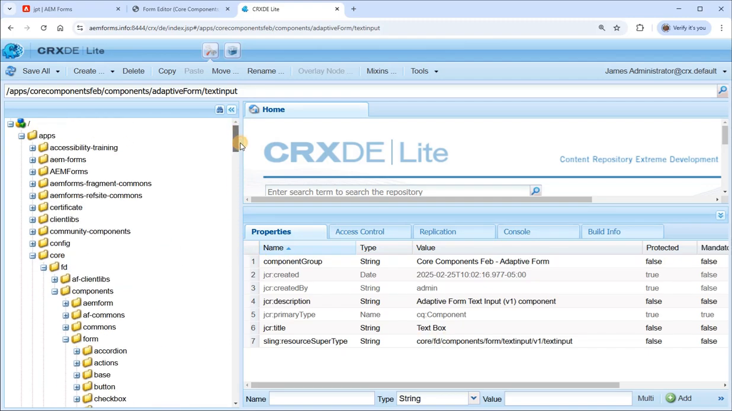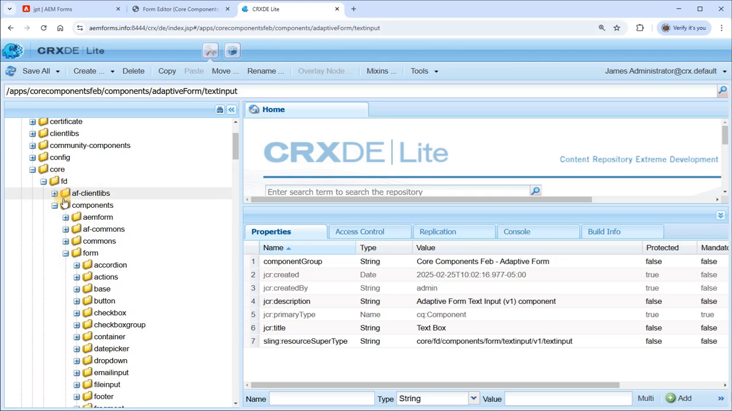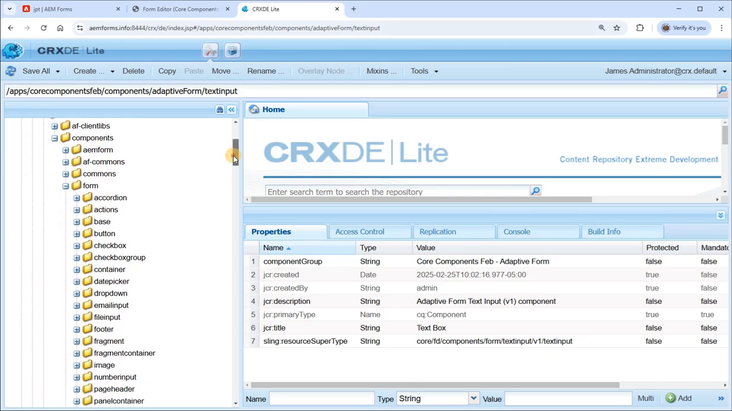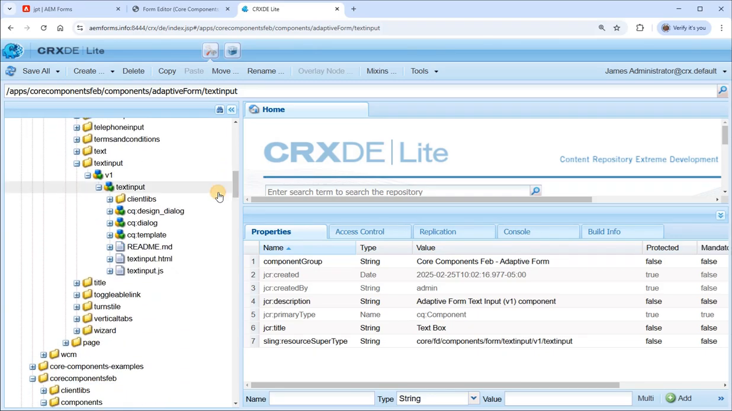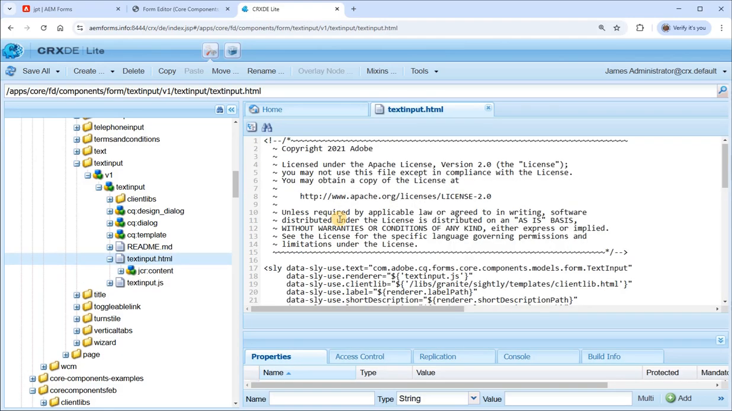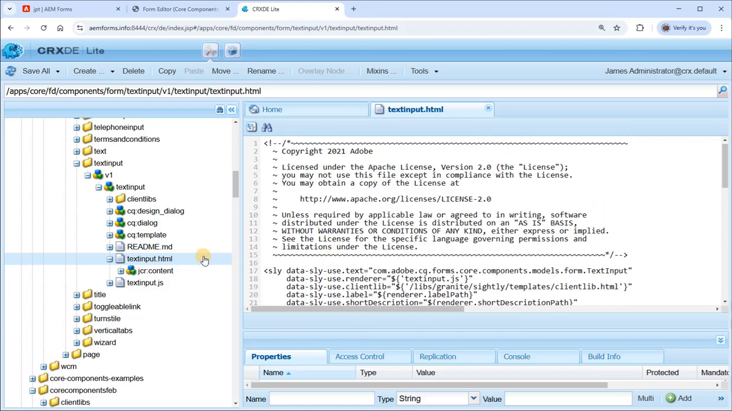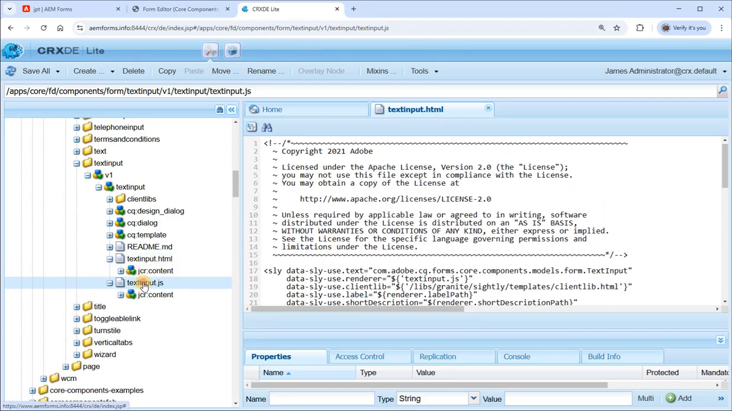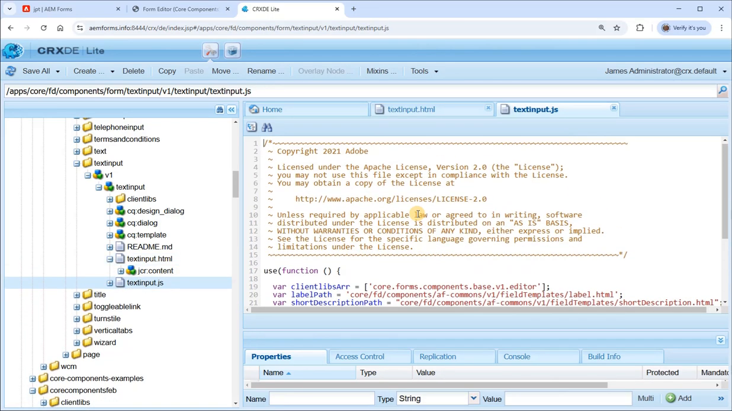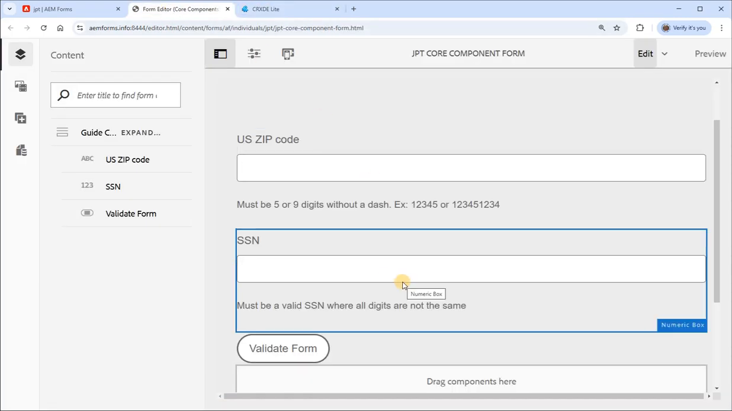We can go up and look at that, and we can see core FD, components, form, all the way down. And this is the HTML. So we have our HTML file. This is HTML5 with some HTML markup. Notice the data sly. And then we have our JavaScript helper file that provides the functionality. So that's it. This is what we'll do in the exercise. We'll create an adaptive form using the core components.